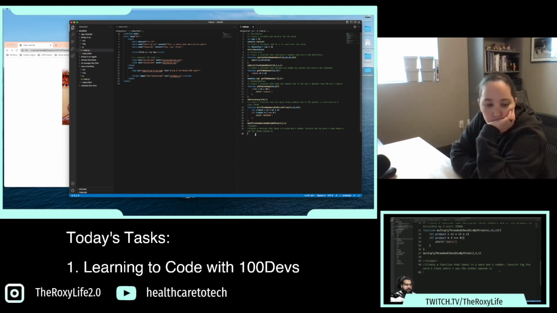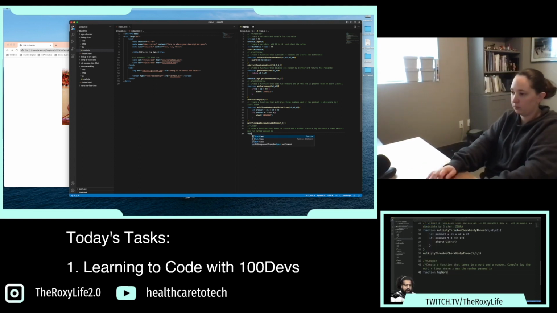Last one, folks. Create a function that takes in a word and a number. Console log that word x times where x was the number passed in. Got you. Function log word x times. Beautiful. We're taking in a word and a number. Got it. If we're gonna log something multiple times, what do we need? A loop. Let's loop it.